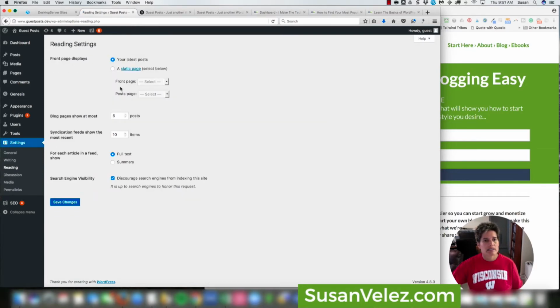Reading, this is basically just set up how you want it. You want it to show your latest blog posts, or you want a static page for your home page. And then right here it says front page. Let's just say you want a static page, you'd have to select which page you want shown as your static front page.